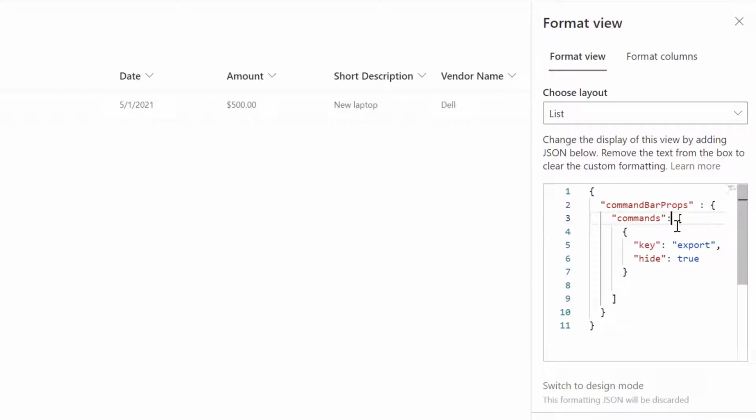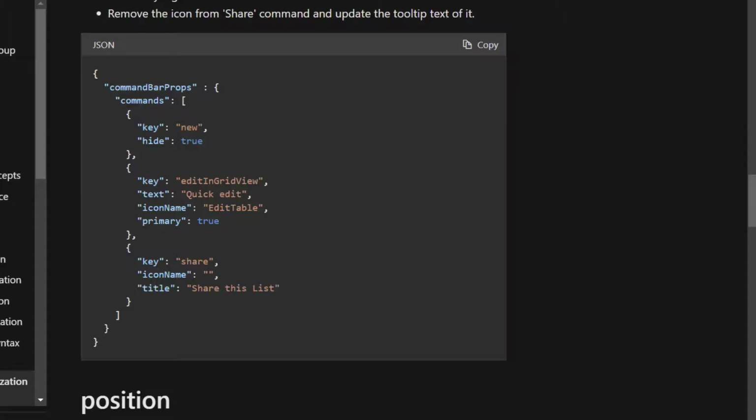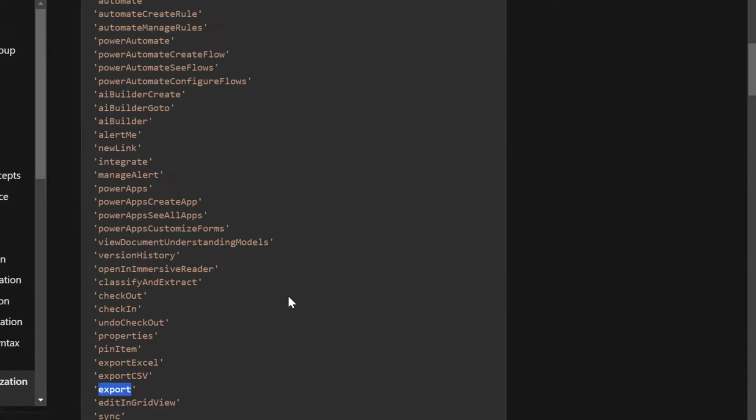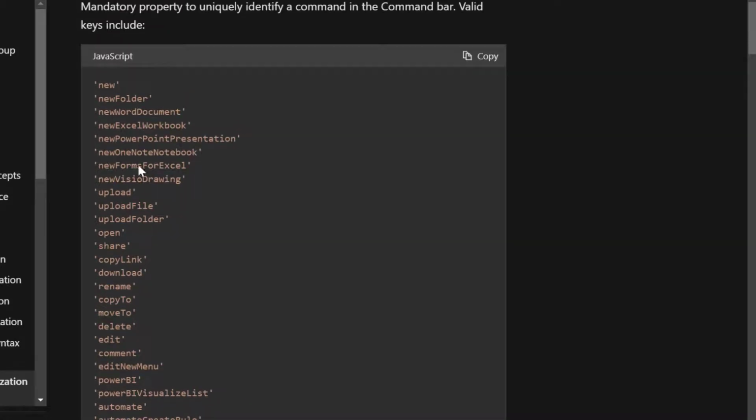In order to modify the different elements of that command bar, you just reference the key from that website we just saw. And I'll just quickly scroll back up here. So these are the different keys.